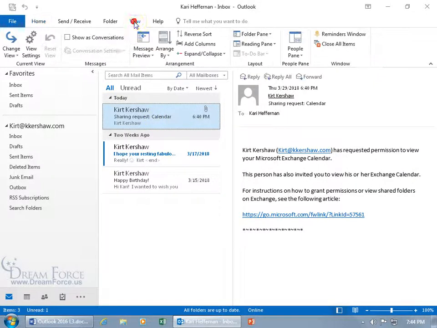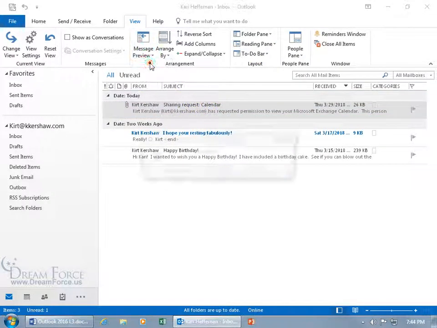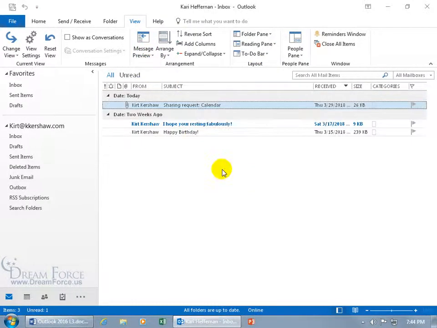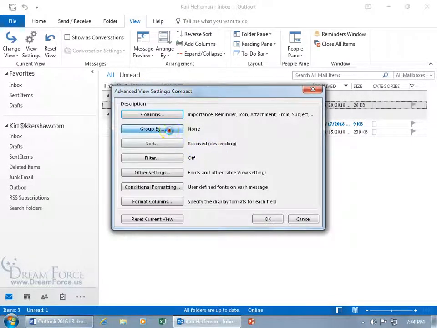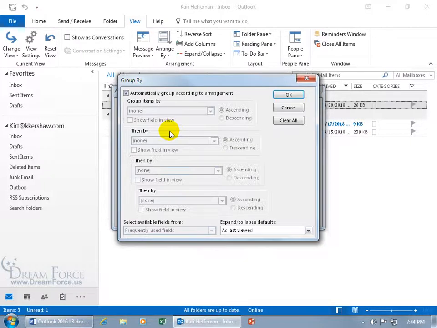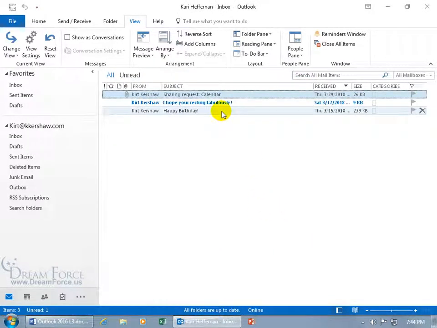So if you want to change that, click View. Go to Reading Pane, we'll turn it off, and then you get the previews, so Arrangement, Message Preview to off, and this folder only. And then it's got a group by, so if I right-click on one of the column headers and I go down to View Settings, Group By, you see how I have access to change all this? Well, this is on my end here, and click OK, and then it refreshes it, loads her information in here. And she's got three emails in her inbox.